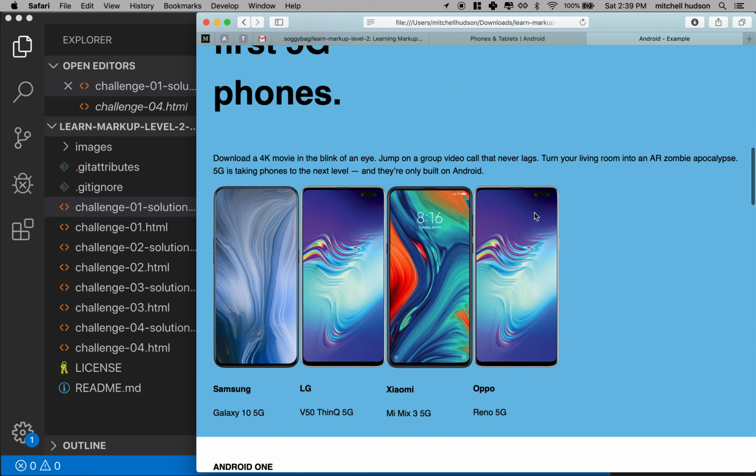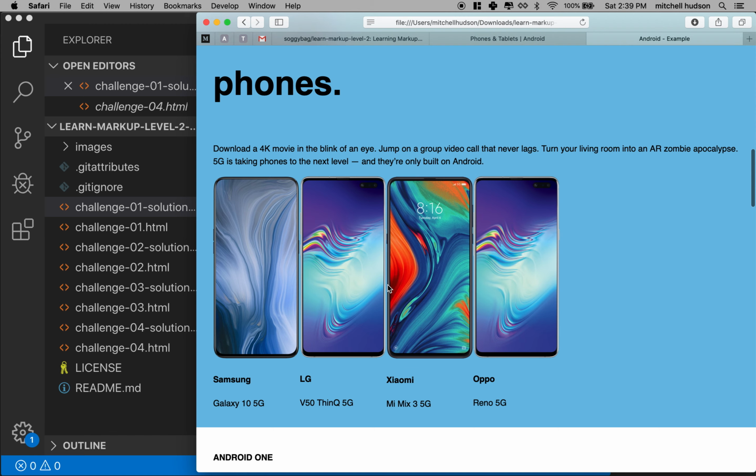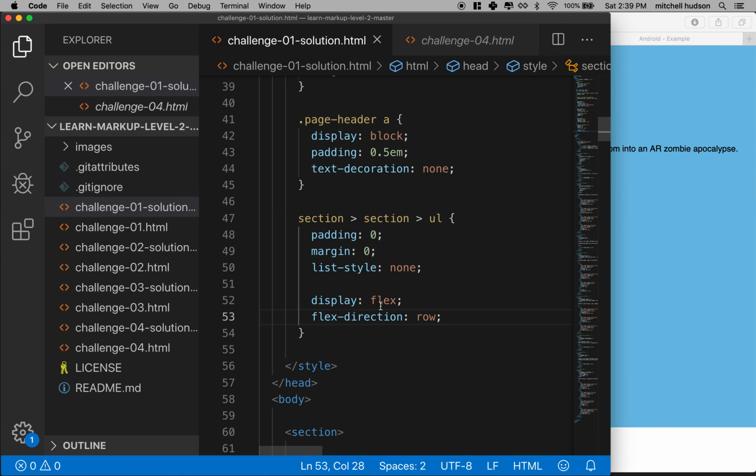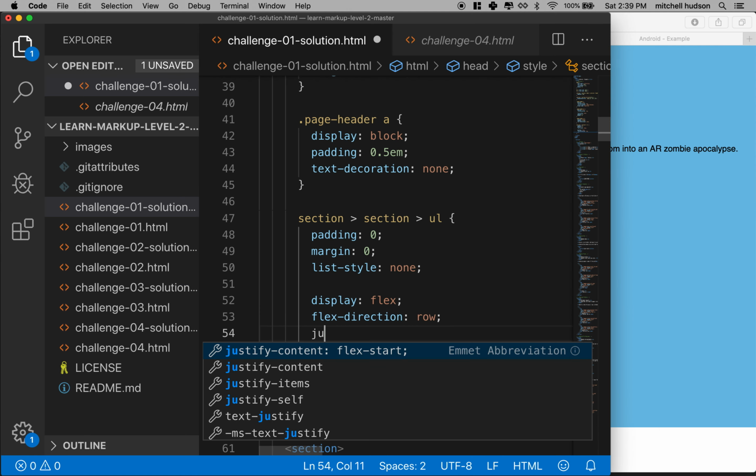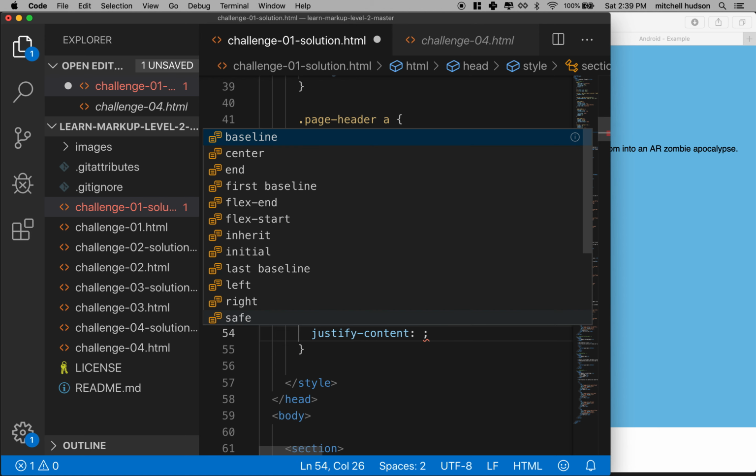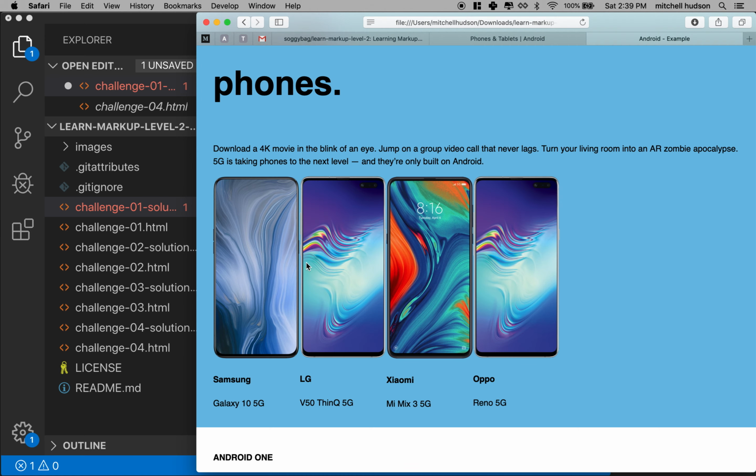Everybody's in a row. Now they're not in the middle though, right? So I kind of want them in the center. So what I'm going to do is I'm going to say justify content, because that applies to the main axis. So, if we're going in row, we can imagine there's a string that runs across here, and these things are all going to slide on that string horizontally, right?